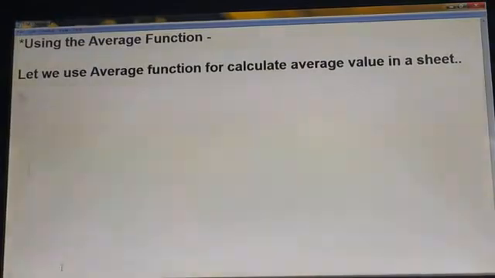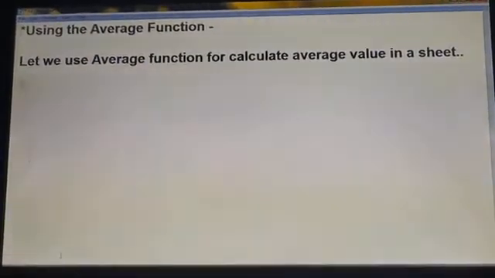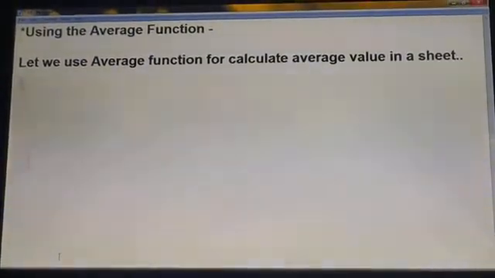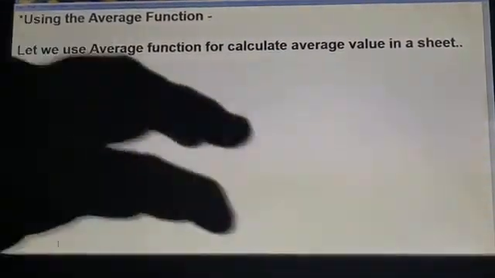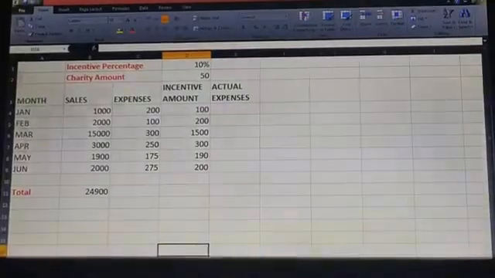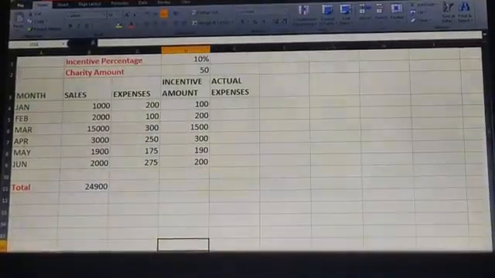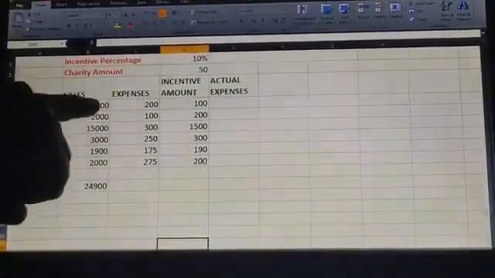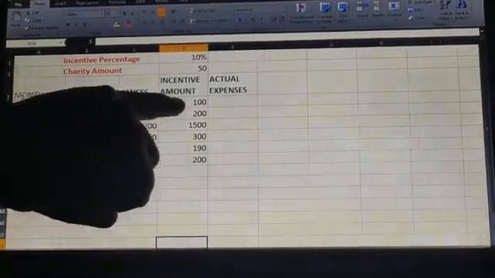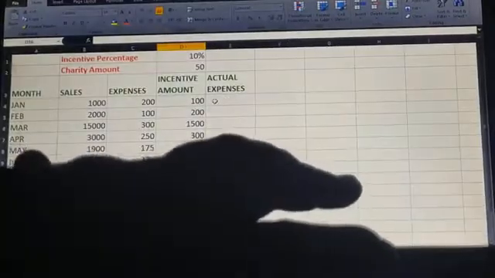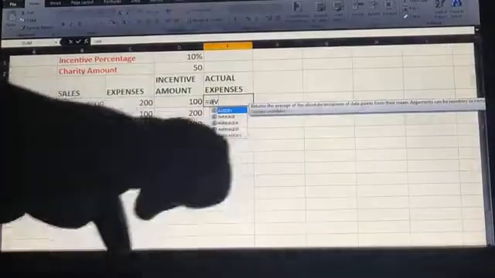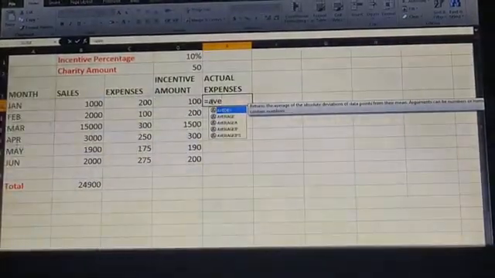So using the average function, if you want to calculate the average value, we can use the average function in a sheet. So let me perform this. This is my sheet. If you want to calculate the average value of the sales, expense and incentive amount for January, first of all, you have to put the equal sign. Now you have to type AVERAGE. It is an inbuilt function, so you can use that.